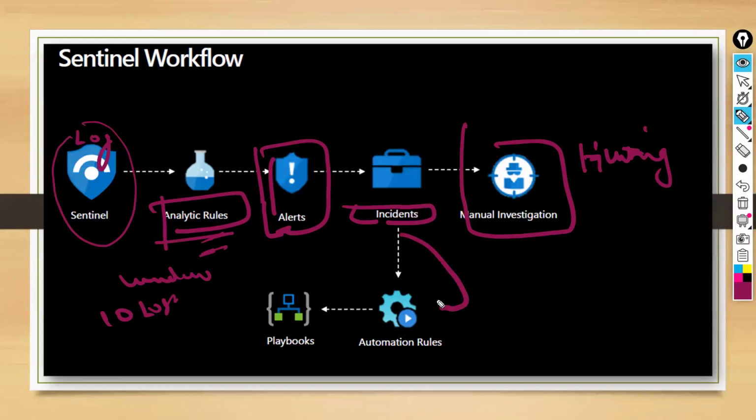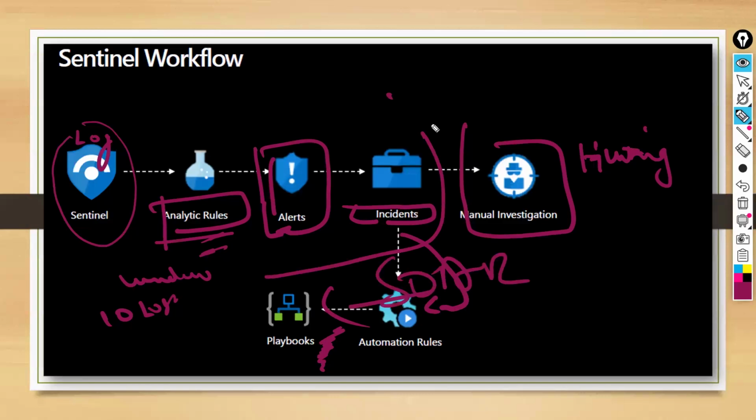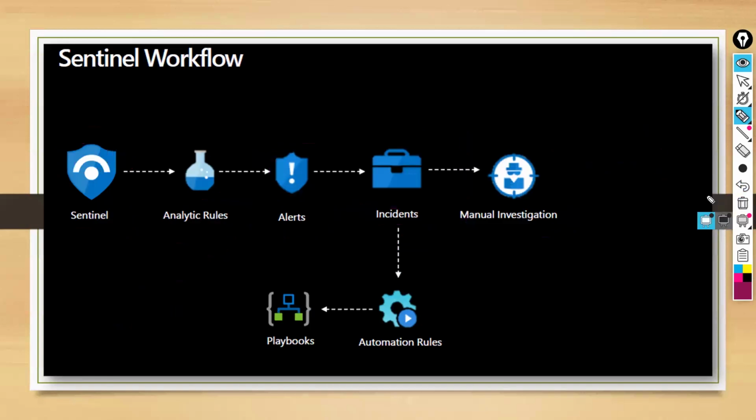an automation rule, which I'm going to define with my logic app to run the playbook, run the logic app. Upon an incident, it triggers that. Till here it is SIEM, and after that it is SOAR. SOAR, correct. Thank you. Before that it's SIEM, till here SIEM, right? Now here SOAR. So this is the entire workflow of the Sentinel.